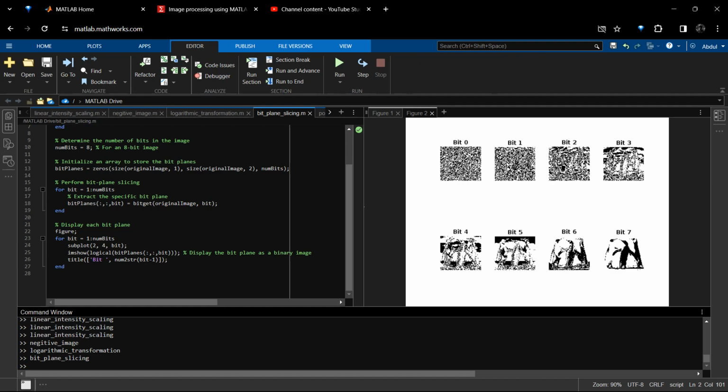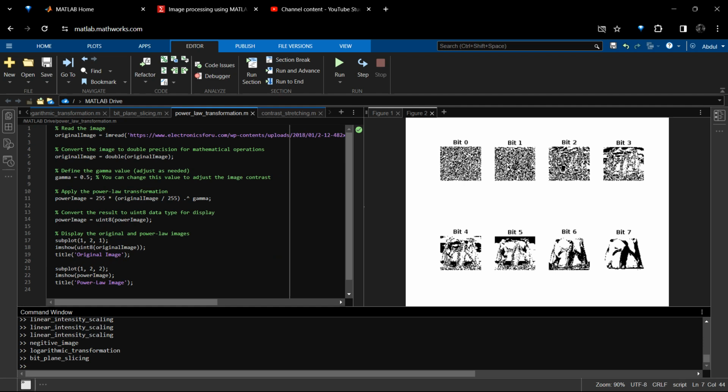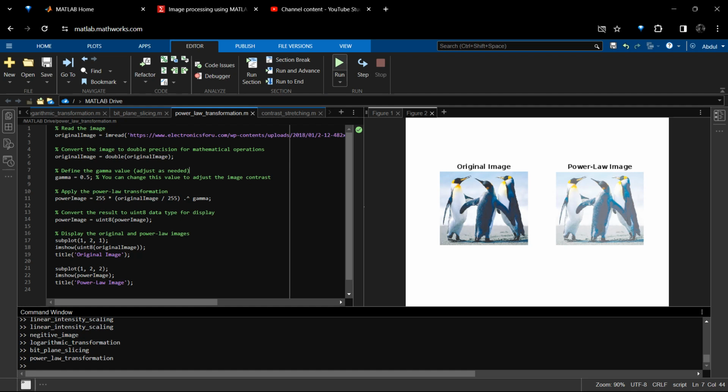Let's talk about our next code, which is power law transformation. Let's run the code. The provided MATLAB code applies a power law transformation to the image. What it does, it reads the image and converts it to double precision using double of the original image. As you can see here, I've used my cursor to indicate the specific portion of the code.